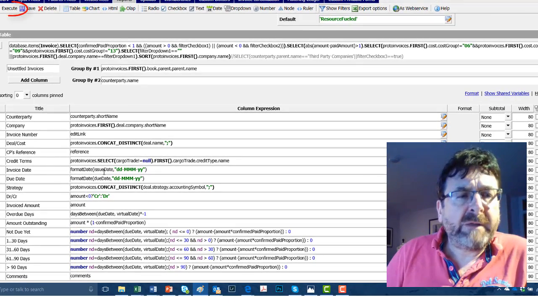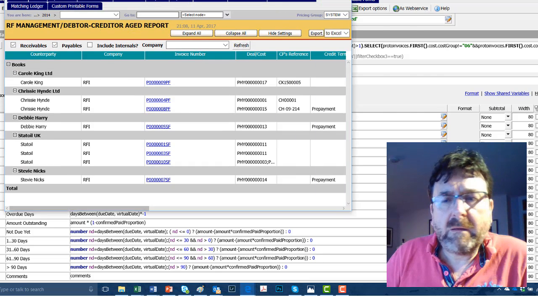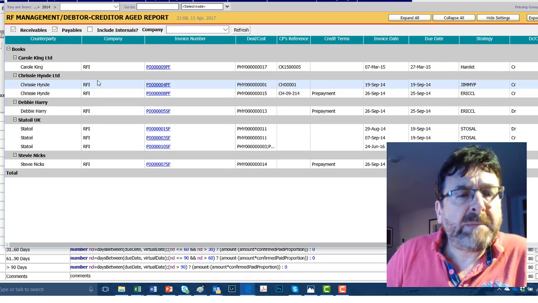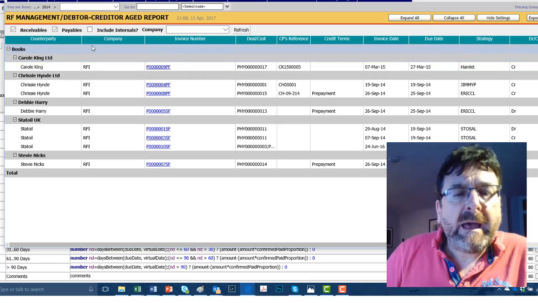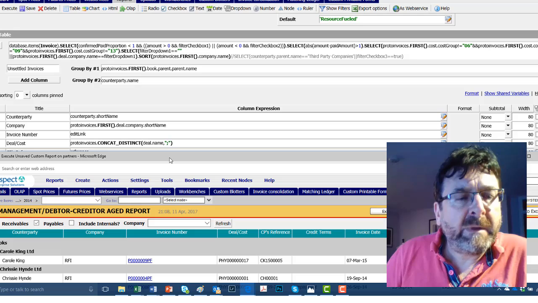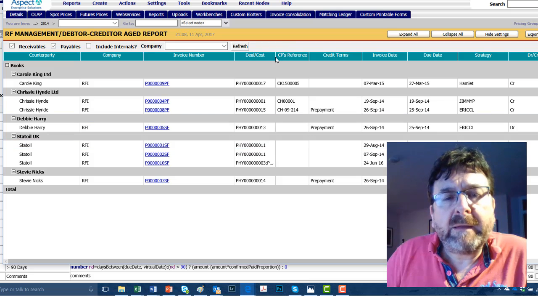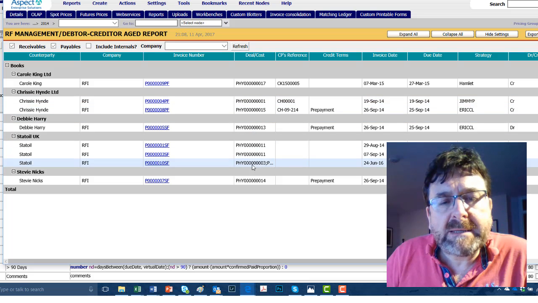Let me just run the report, execute it, and show you what the results of some of this stuff look like. Okay, so we were saying that we wanted the company to come up in this column here, and the company for these particular invoices are all RFI in this test database. And what was the other thing we were looking for? We were looking for the deals. So the deal is coming up here now. In fact, that's quite nice because most of them only have one deal, but this one has two different deals on it.